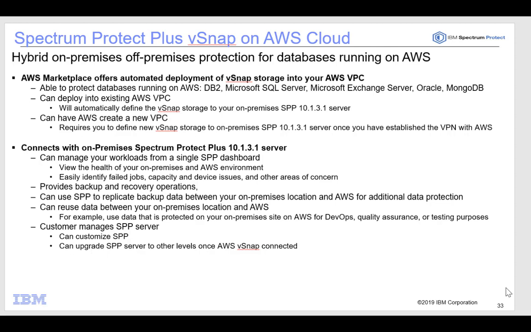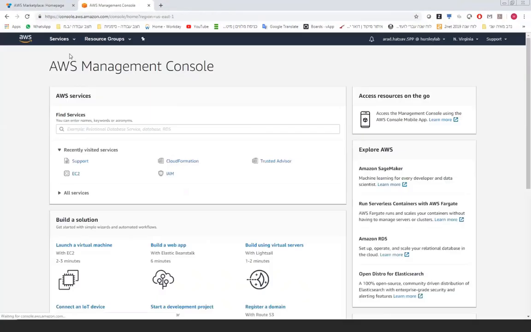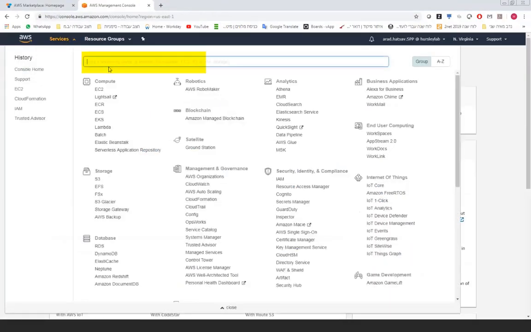Okay, let's go ahead and get started. The first thing you'll need to do is log into your AWS account. From inside of AWS, you'll want to look for Marketplace. So we'll just do a search on that from Services.